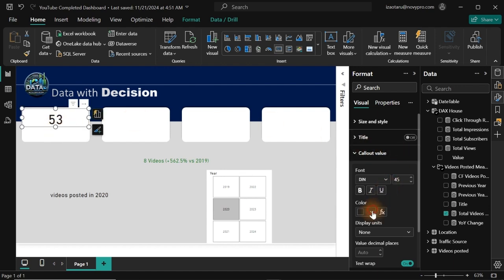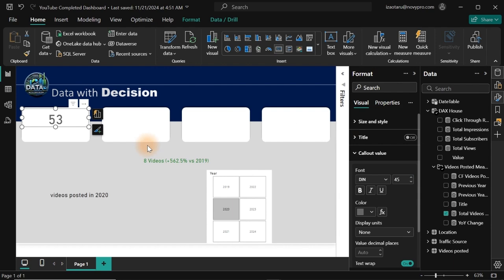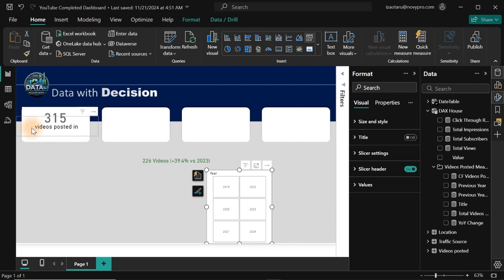Then for the color, we want to go with something not too dark. This is okay. So I'm going to take it up a little bit like this. Then what follows is actually this particular one here. This one here goes. So if you look at this now, if I step off it and there is no selection, it's going to tell me video posted in, which means we have to do something right here because we don't have to actually have "in" when there is no selection, right?